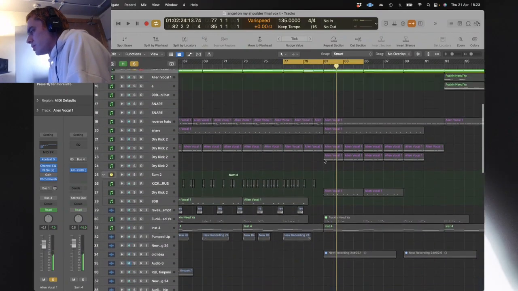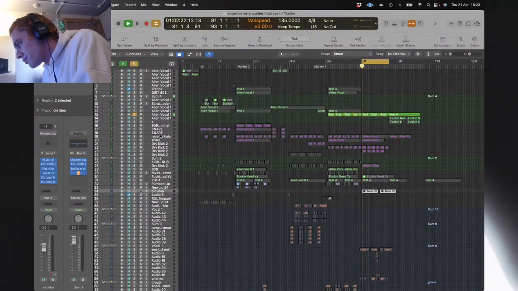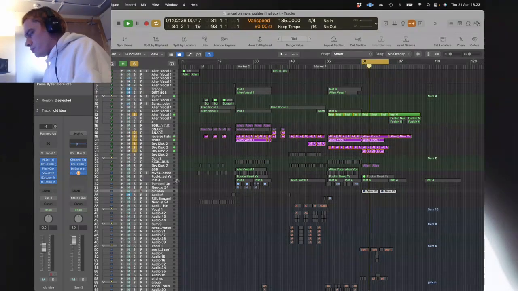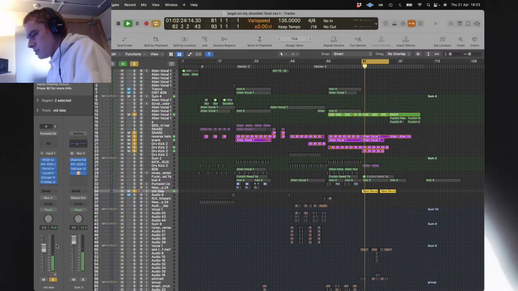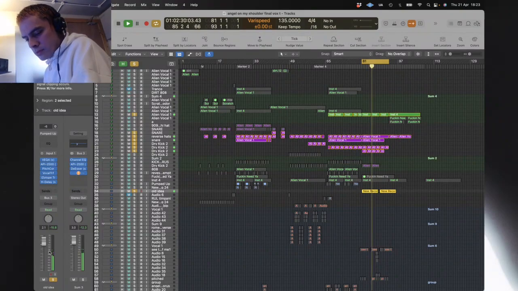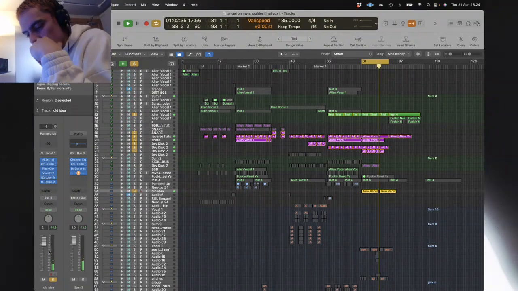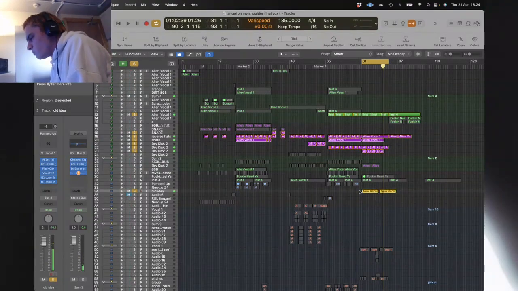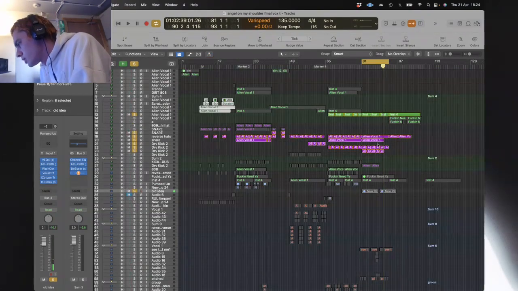Key change. This was another idea I had for the break. I had another vocal idea. It was okay. Wasn't that good. Didn't like it that much. Wasn't strong enough, I thought.